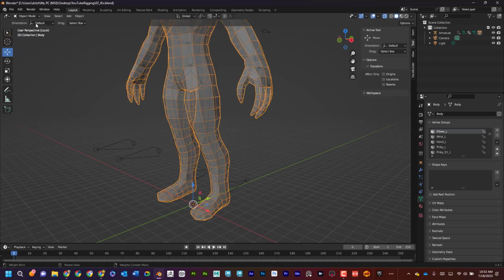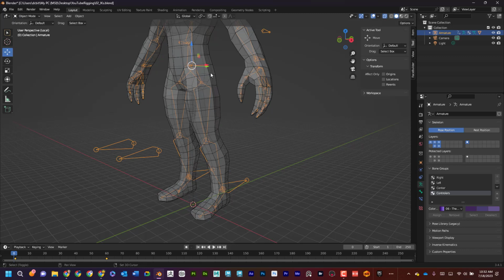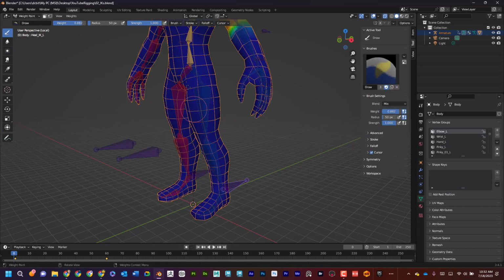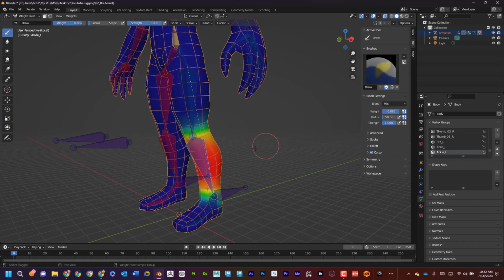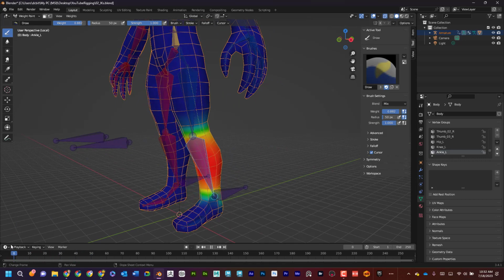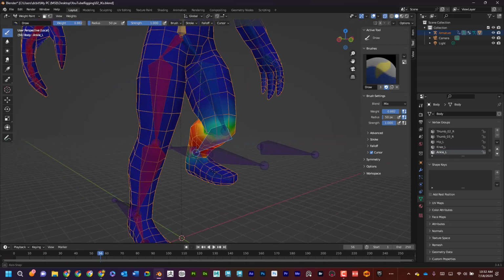Oh, I think I need to select that first, then that. Now I have to go to weight paint. There we go. Because if you don't click on the skeleton, you're not going to have it there. So now I have it there. So now if I scrub through, I can make my adjustments and I can see it color coordinated.